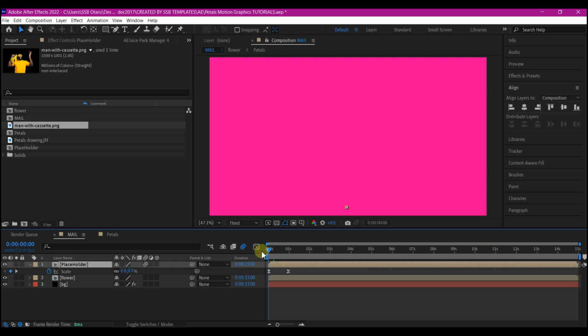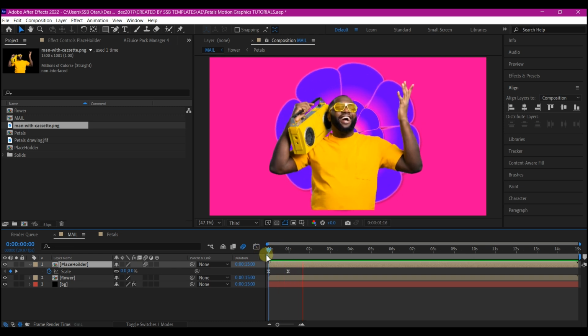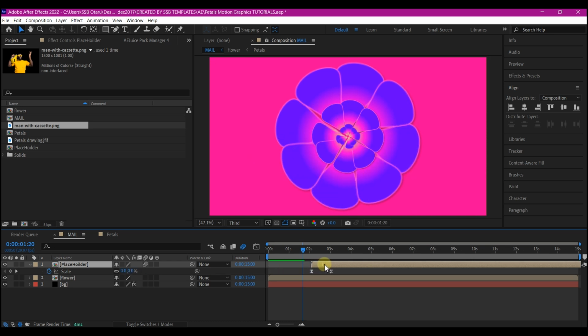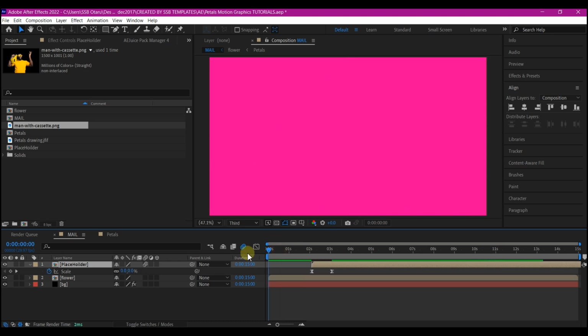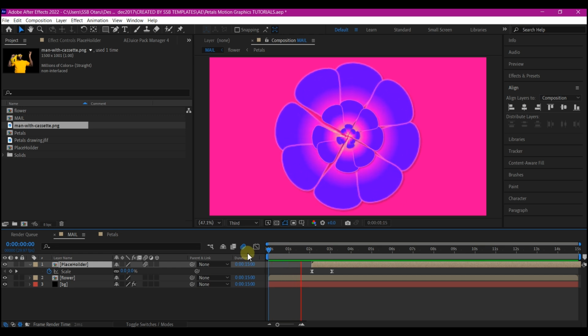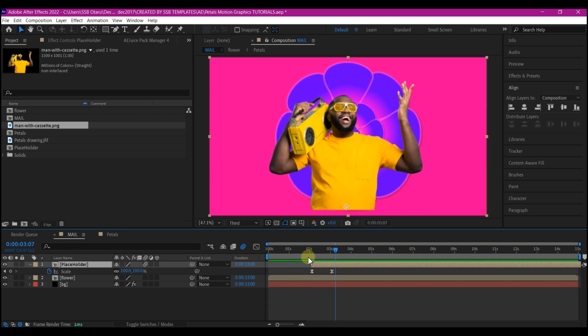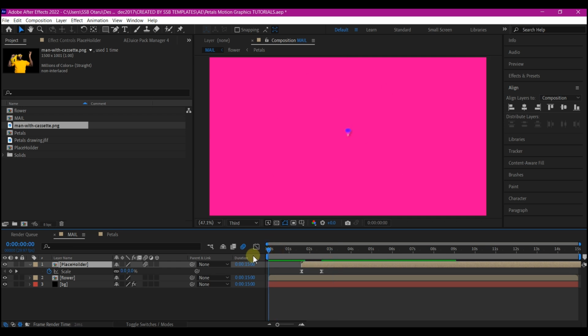So this is what you're gonna have. So what we're gonna do now is to offset this to about 2 seconds, when the petal has finished animating before it will come in. That is a bit too delaying, so I will just offset it to match my animation.